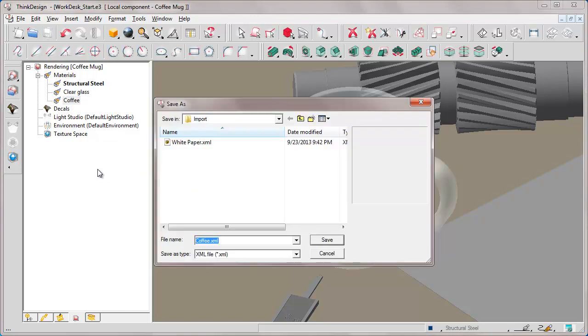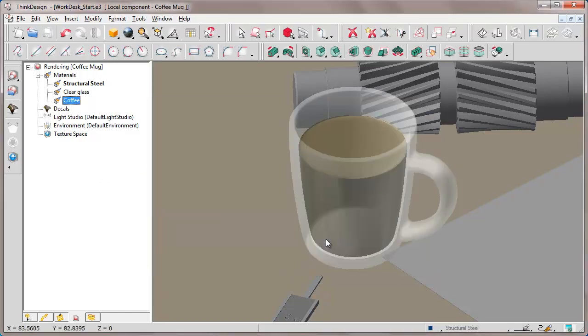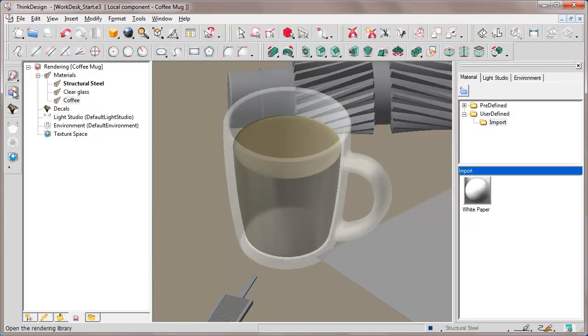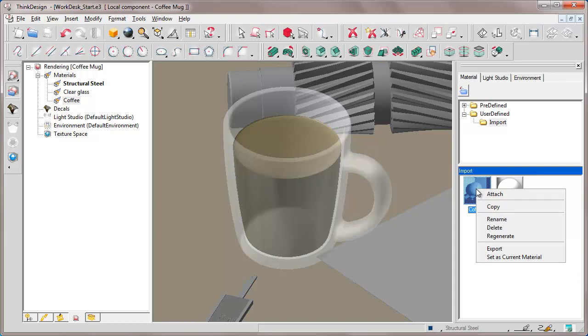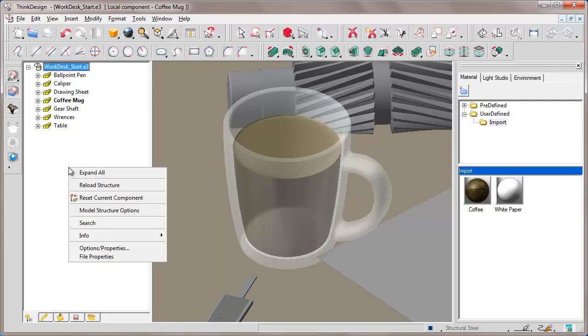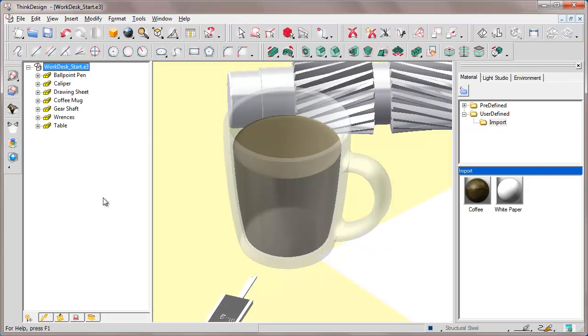Coffee is included, and we just need to save it. Finally, let's check it in our rendering library. In Material, User Define, we go back to the Import folder to update it and see the new item, coffee. Then we regenerate the icon, selecting it and applying Regenerate so that it's generated by the material properties. We switch back to the model structure, reset the current component, and select once more Fit View.